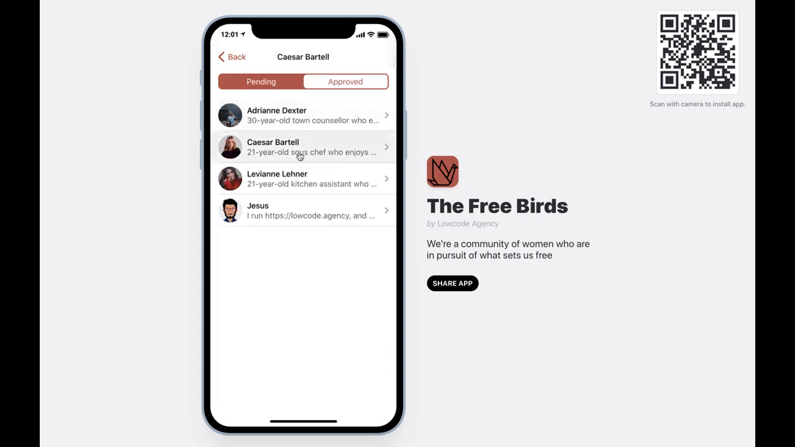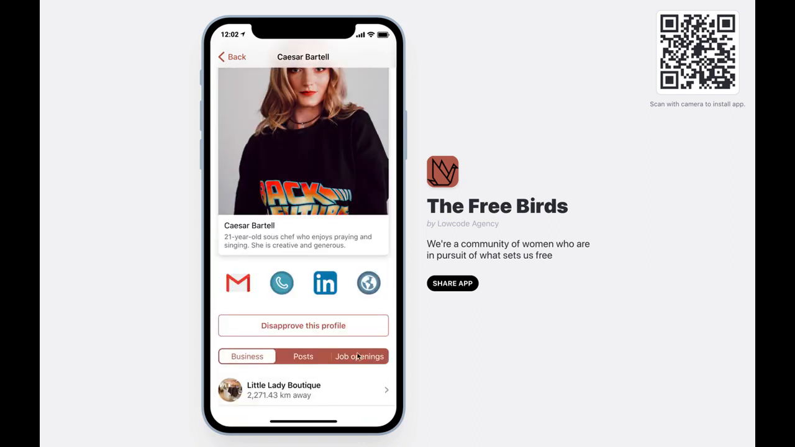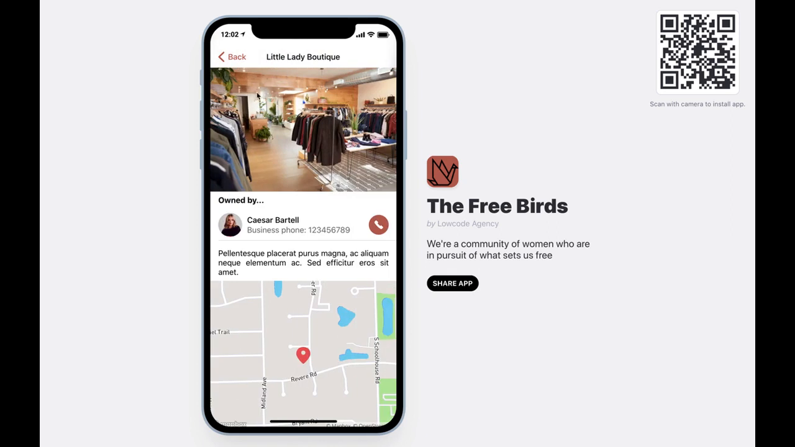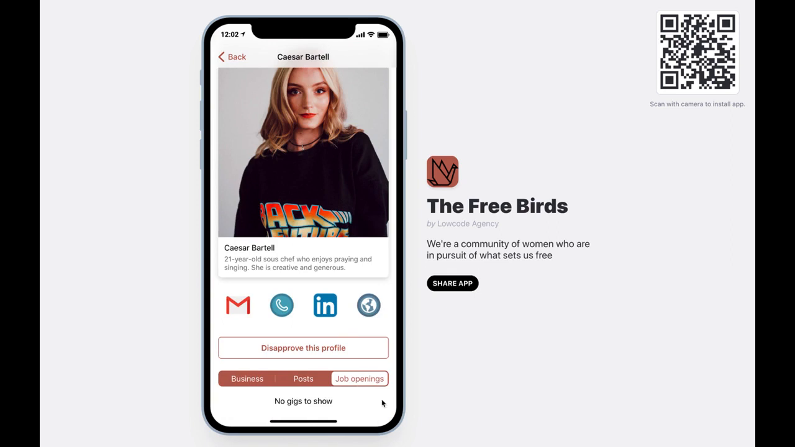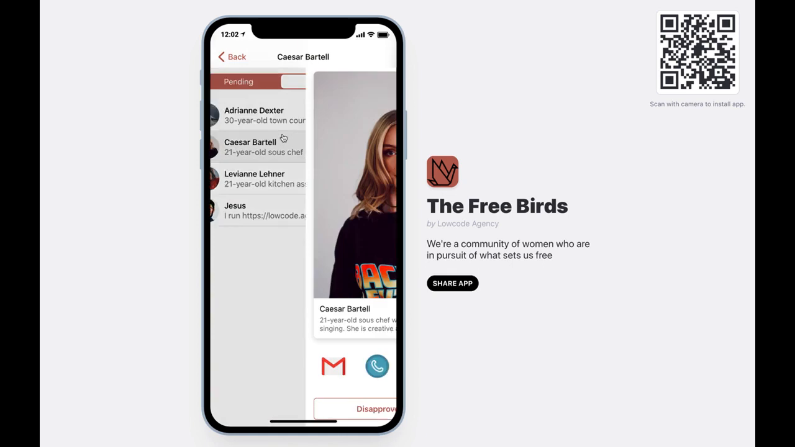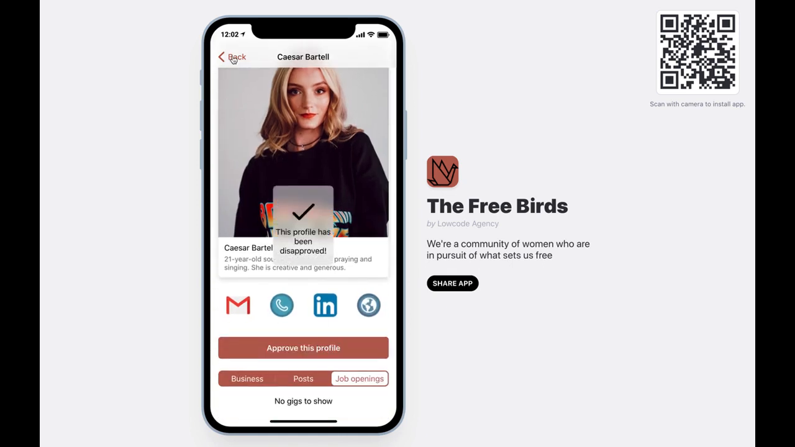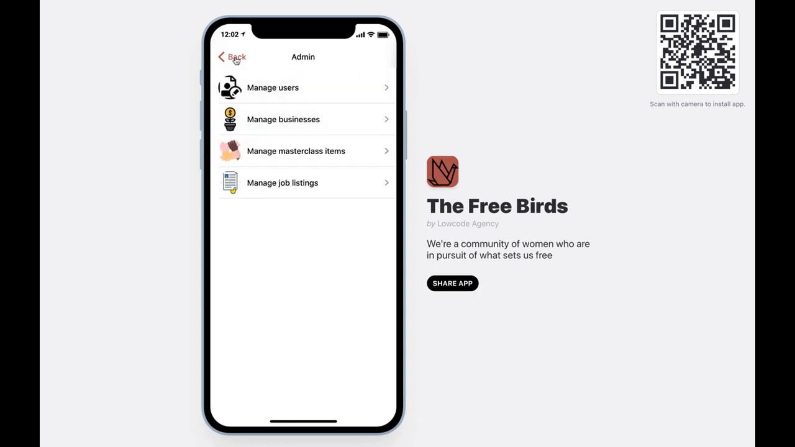And then you can look at their profiles. We have their email address, their phone, their LinkedIn, their website. You can disapprove this profile in case they stop paying you, whatever. And then we have these three choice components. So this user has this business. You can look at the business. This user has added this many posts, and this user has created these job openings. So let's disapprove this profile, and then she goes back to pending. She lost access to the app, right?